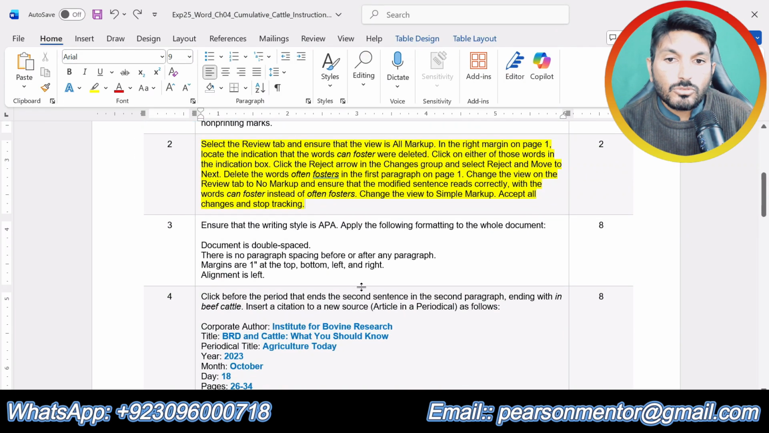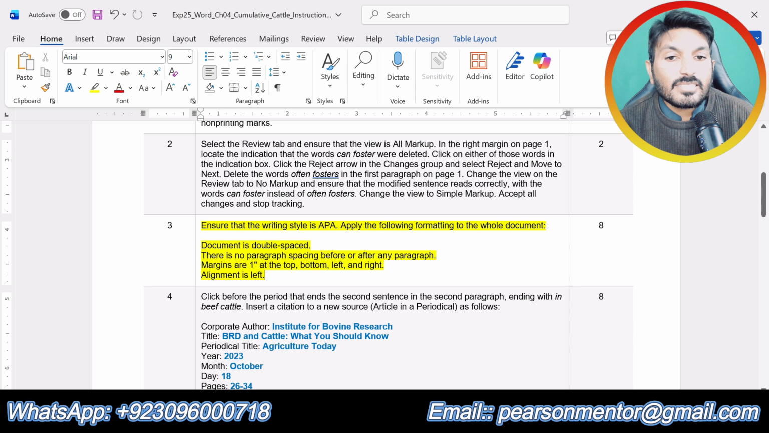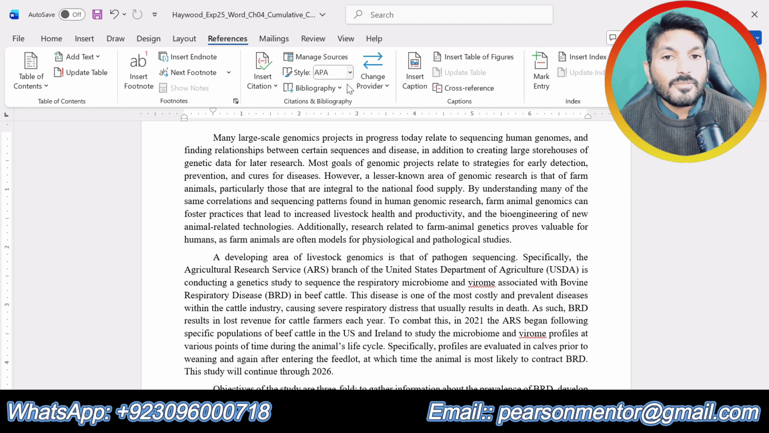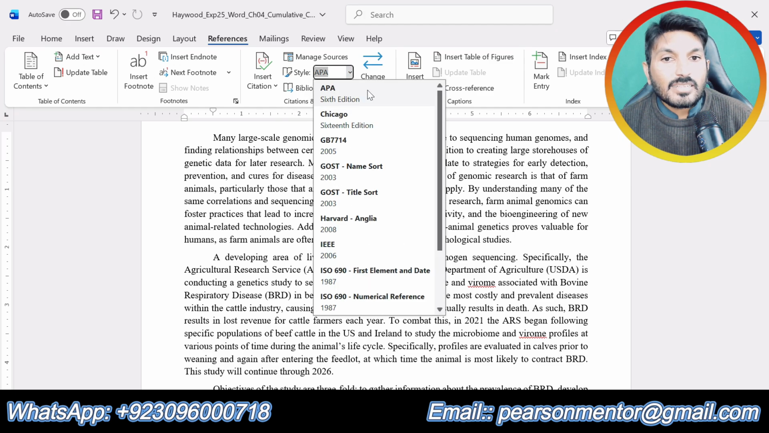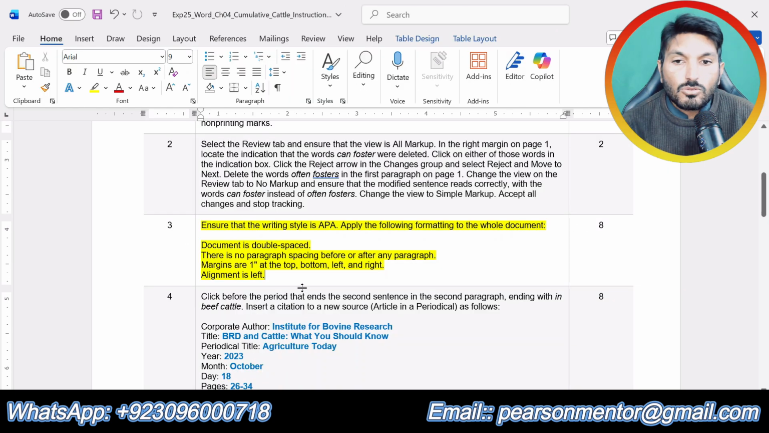So now let's move to step number 3 of the assignment, that is ensure that the writing style is APA. Apply the following formatting to the whole document. So first we will go to the document, go to the reference tab, and from here we will make sure that the style is APA, this one. Then we are supposed to make these changes to the document.